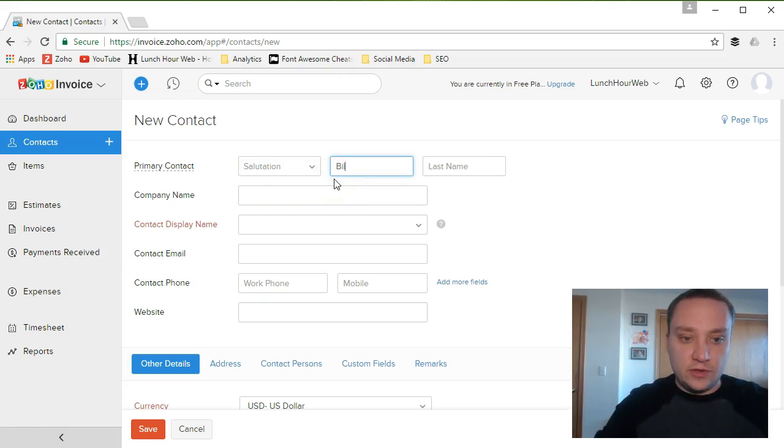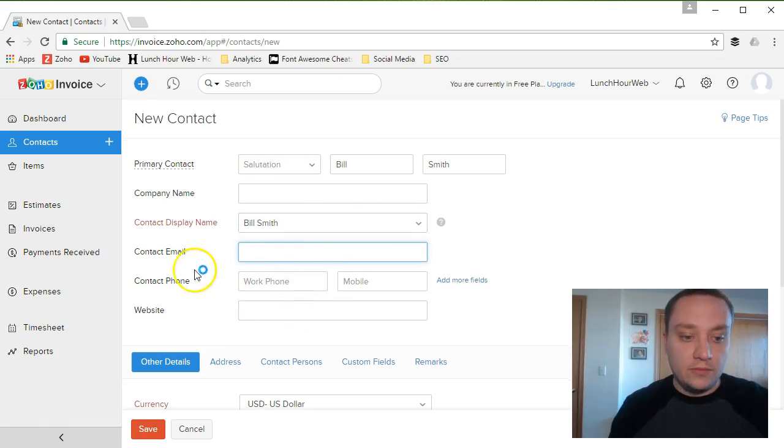So let's say we have a customer and we're going to call him Bill Smith. He doesn't have a company name since we're business to consumer, but if you did have a company that you were doing yard work for, you could put that in here as well. Select the contact display name, email if you want, phone number, website.